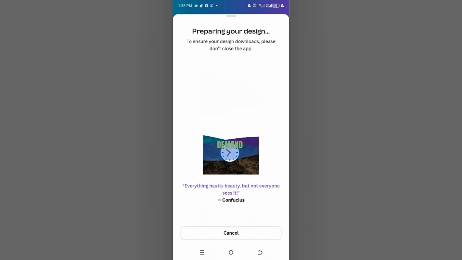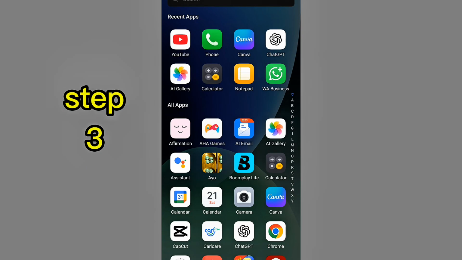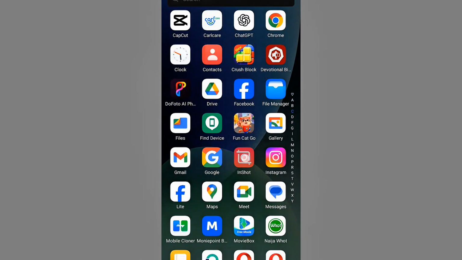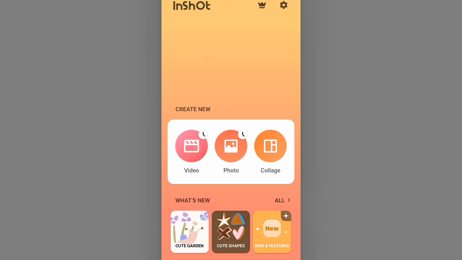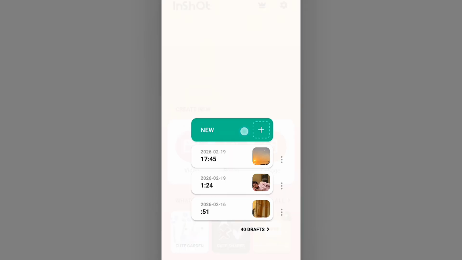Okay, so let's move to the next step. The next step is for you to go to your InShot or any editing software that you are using, either InShot or CapCut, the one that you prefer. Do you understand? So that you can combine all the videos that you have created there. Okay, so let's go to InShot right now, and then click on video here. Okay, click on creating new.